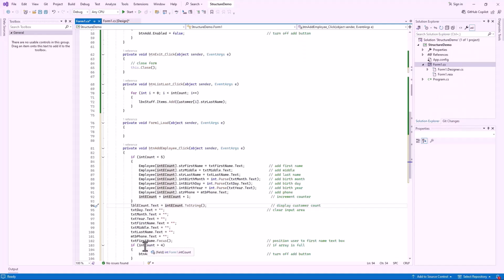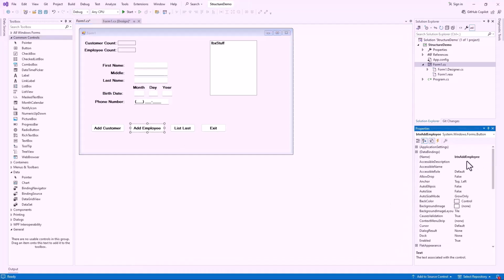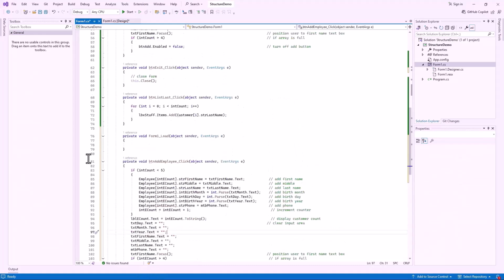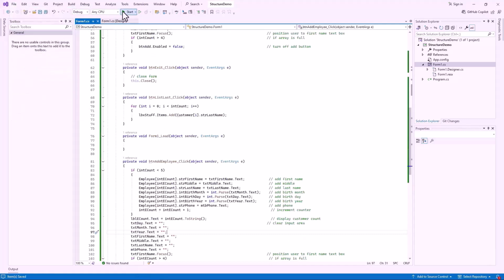And if eCount is greater than 4, where our positions are, we want to say our button add. What's the name of this button here? The button is called button add employee. So we're going to want to change that to button add employee and turn that one off, so we can't add any more employees once we hit the 5 counter. That's really the extent of it. File, save all. So we're going to go ahead and run this thing.